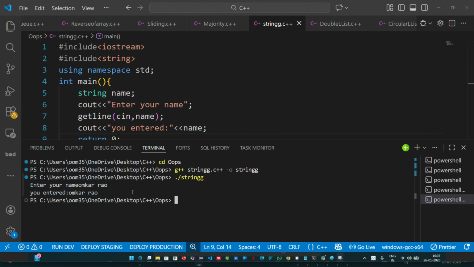This is a basic program on strings. In the next video we will do a medium level DSA problem. And now you clearly understand the foundation of strings in C++.